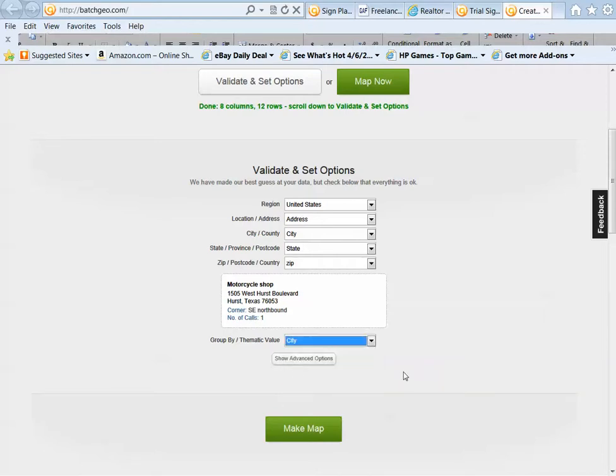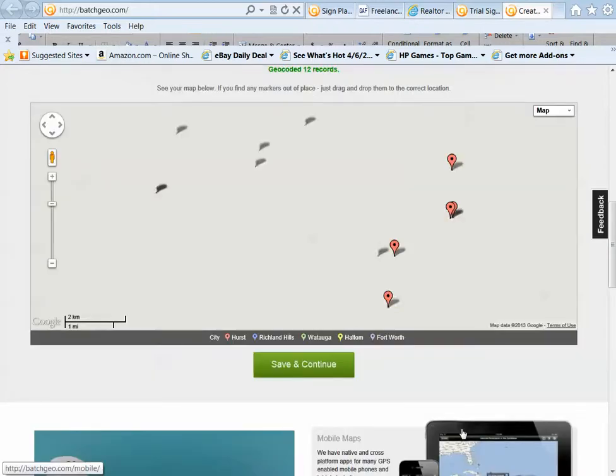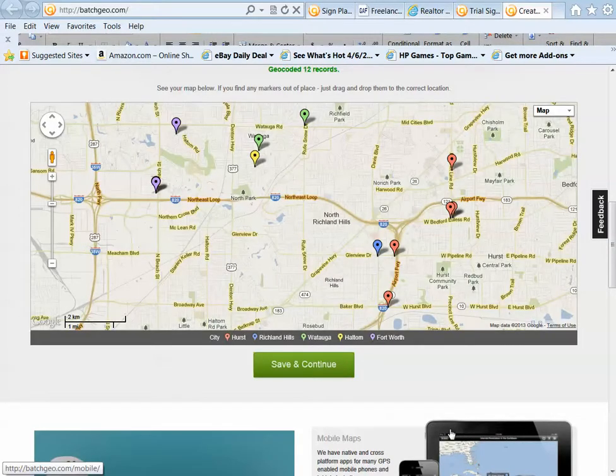So we'll say color code by city, and then you just press make your map. So now it's making its map here. Alright, the map is done. So see, your different cities have different colors. If you'll see here across this bottom line, these are in, it says Fort Worth. If you didn't know, that's Fort Worth, Haltom, Watauga.